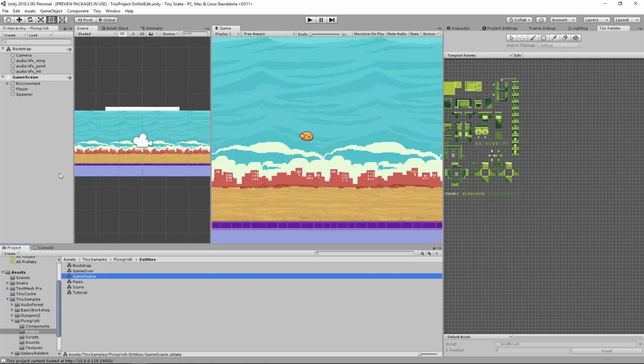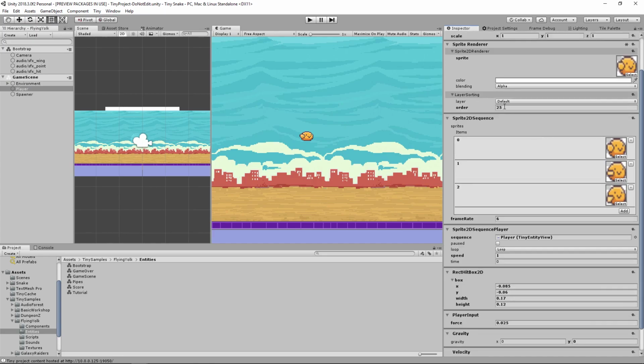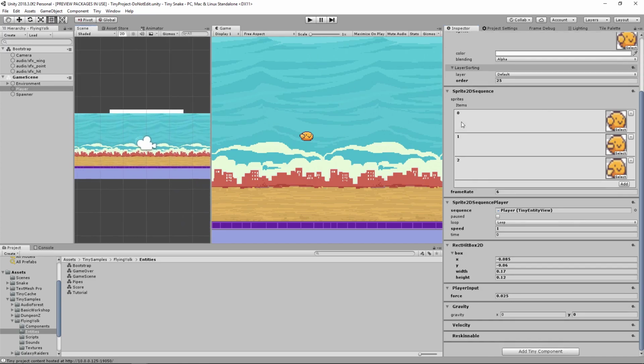We'll open up the game scene, go to the player, click on your inspector, and you'll see it has a Sprite 2D renderer with a sprite with layer sorting at 25 to take care of the background layering so it does not overlap or underlap. Then we have a Sprite 2D sequence with three sprites on it. And to get the Sprite 2D sequence to play, it looks like you need a Sprite 2D sequence player with a connection to the Sprite 2D sequence that you want to play.